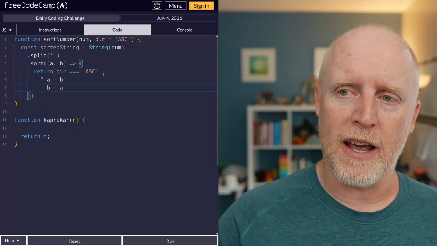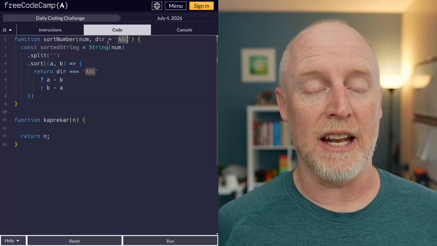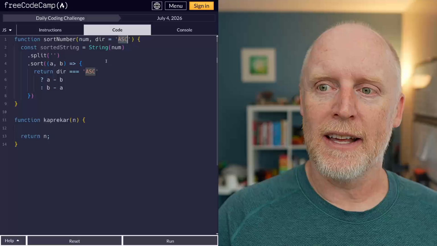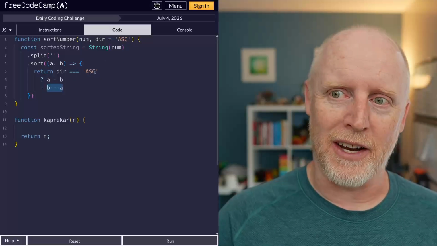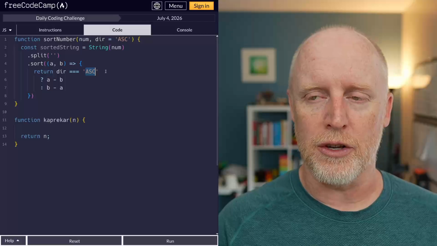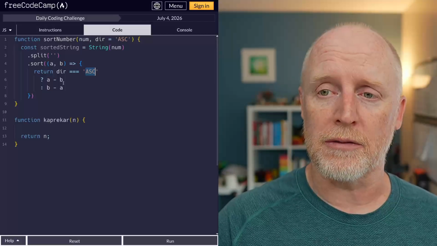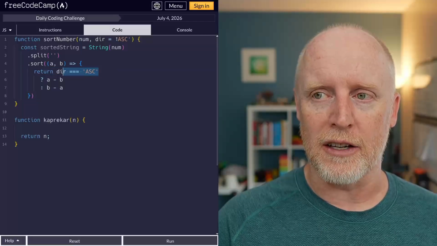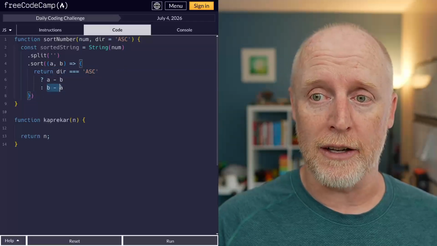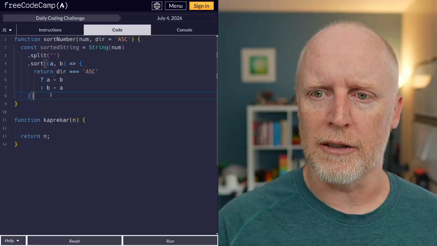Now, again, every time I do this, I hint at the fact that if you send in anything other than ASC, you will get the b minus a version. But today we're going to have ASC, and we're also going to use DESC for descending, right? That's pretty common stuff. But just be aware that you could send through anything that is not ASC, and you would get your descending format. Little gotcha there to be aware of.